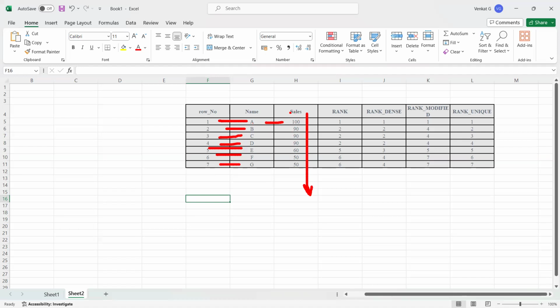So student A got 100 marks. B, C, D all got the same 90 marks. And assume that E has 60, F 50, and G also 50. Just for the purpose, I have taken equivalent marks for B, C, D. Now in SQL or in Tableau, we have four types of functions: rank function, rank dense function, rank modified function, and rank unique function. We'll see how each function works on this data.